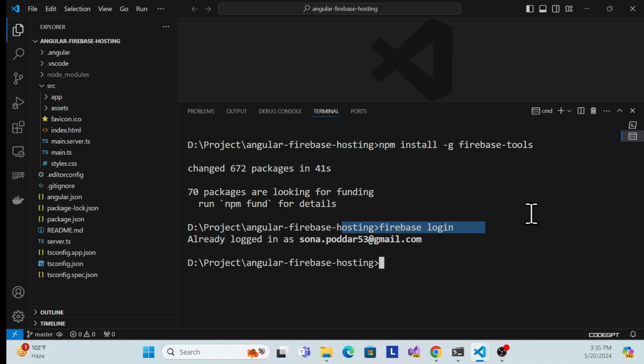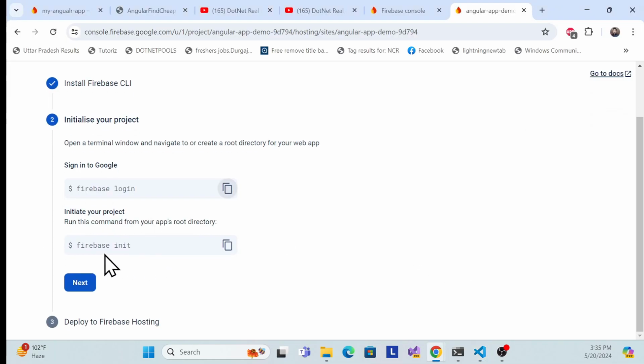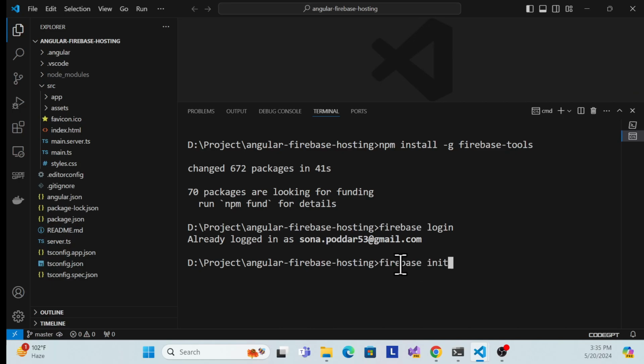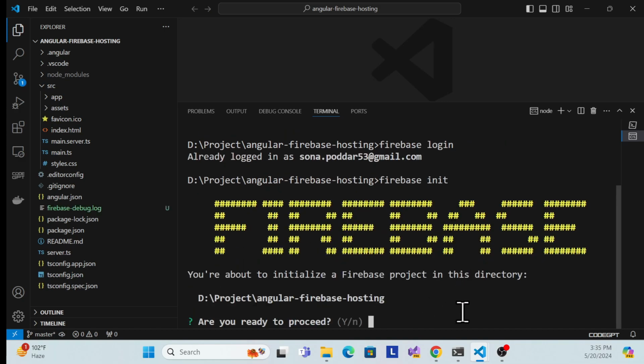Once you know the proper username and password, it will automatically log you in, and that's it. So like that, you just have to authenticate. Once you authenticate, now you have to run this command, Firebase init. So just type firebase init, that will initialize, and then it asks a few questions.